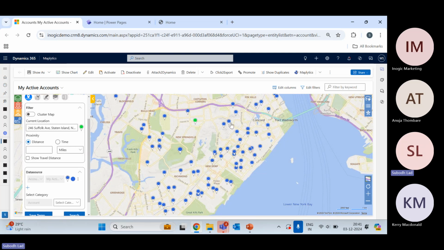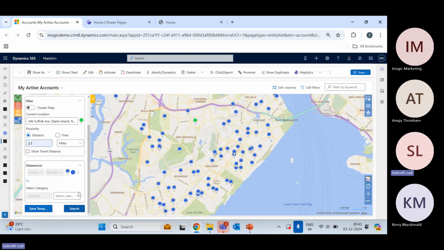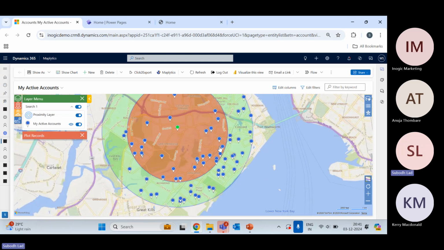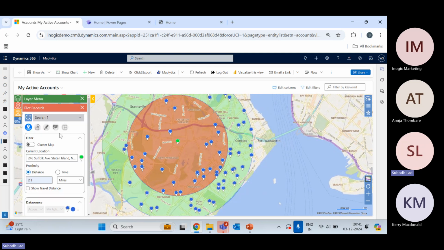Now suppose I, being a sales guy, just wanted to see how many accounts are there in my 2 and 3 miles of radius area. So I'll select 2 and 3 miles and go ahead with the search. I'll just remove this. Once I do this, as you can see, the green circle is 3 miles, and the orange one is 2 miles. All the records plotted under this are shown here.